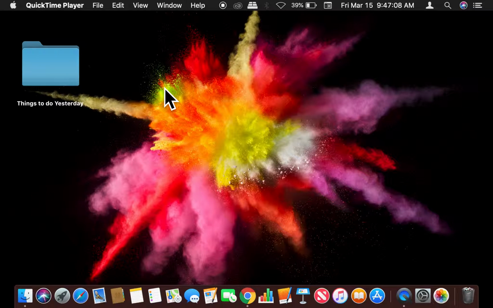All right, today I'm going to show you how to increase the text size on your Mac. As you can see, my text size is fairly large right here, but we can actually make it larger. And I'm going to do that by going to System Preferences.